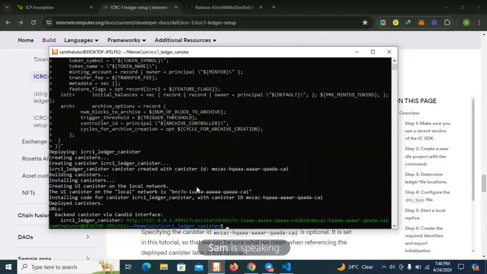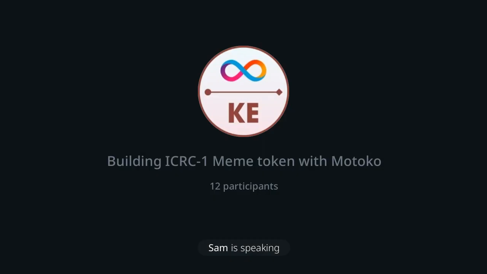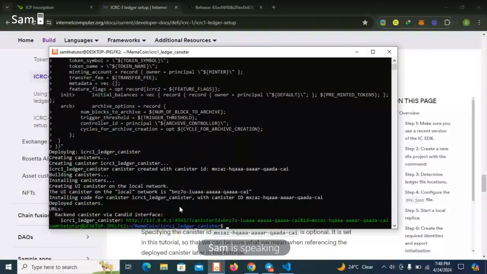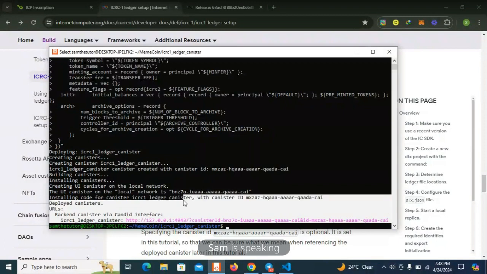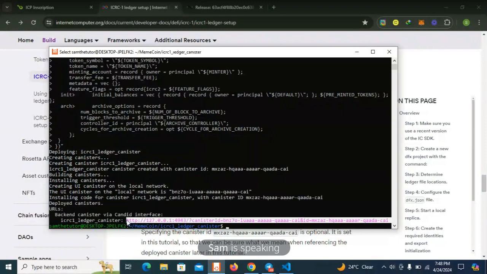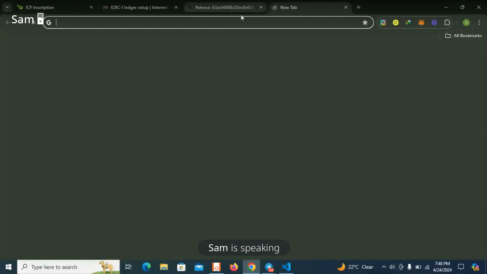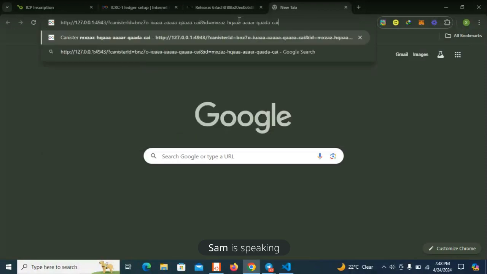All right, so right now we have deployed our ledger canister, and you can access it on this URL. So what I will do is copy this, come to the browser, open up a new tab and paste it here.